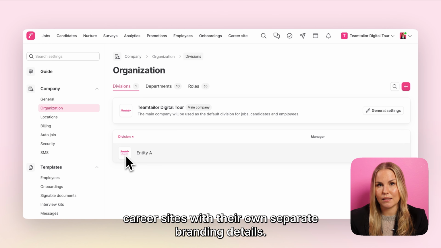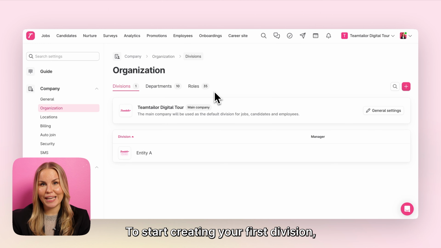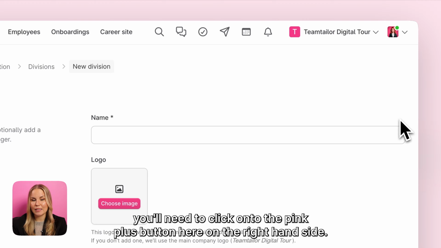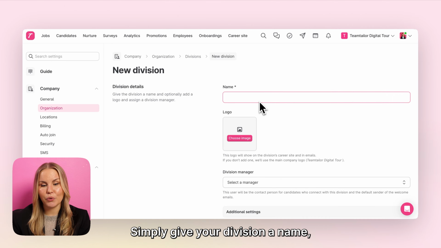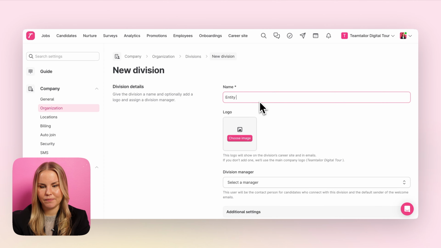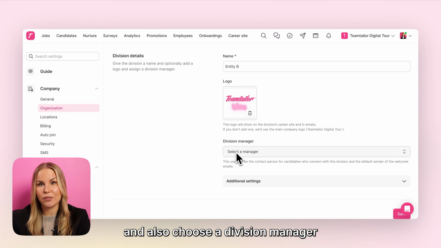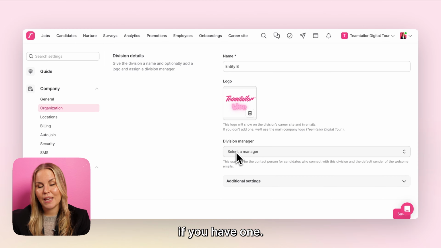To start creating your first division, you'll need to click onto the pink plus button here on the right-hand side. Simply give your division a name, add a logo, and also choose a division manager if you have one.